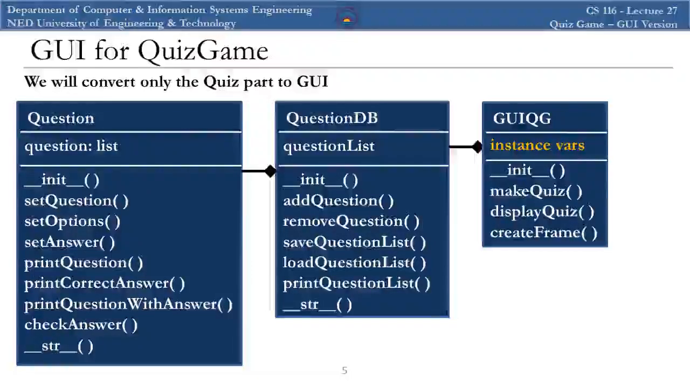Now the remaining two methods, display quiz and create frame methods, we'll be writing code for these. So the init function, display quiz and create frame. These are the three methods that we'll write today, and we'll implement the whole GUI using these three methods.